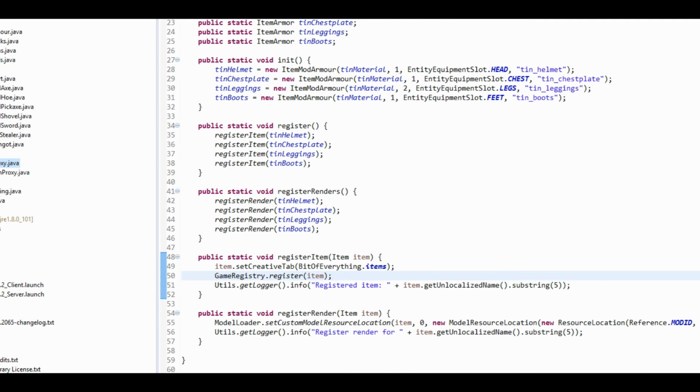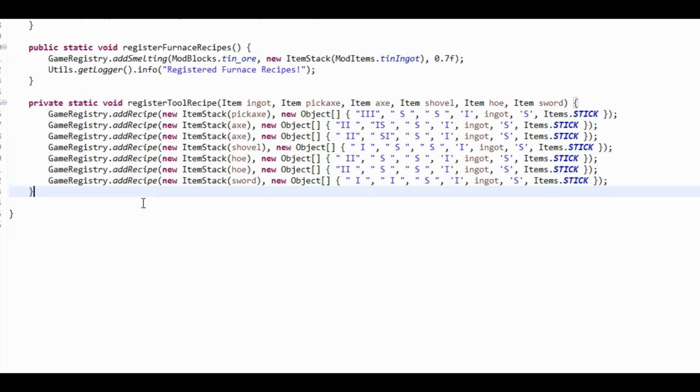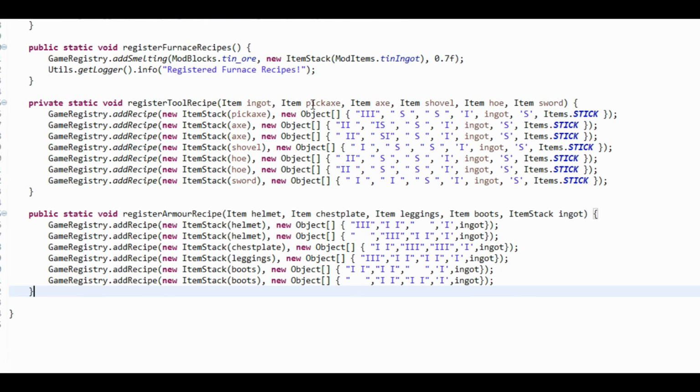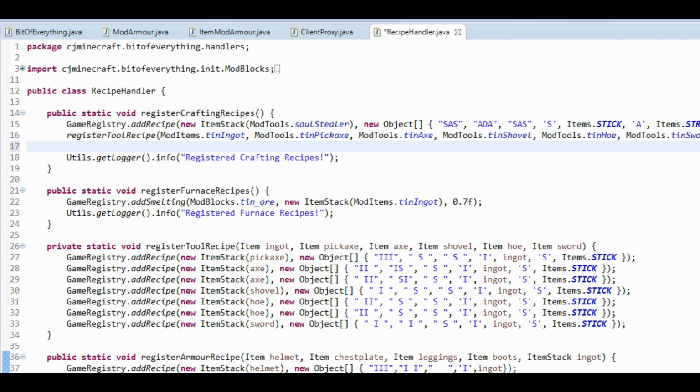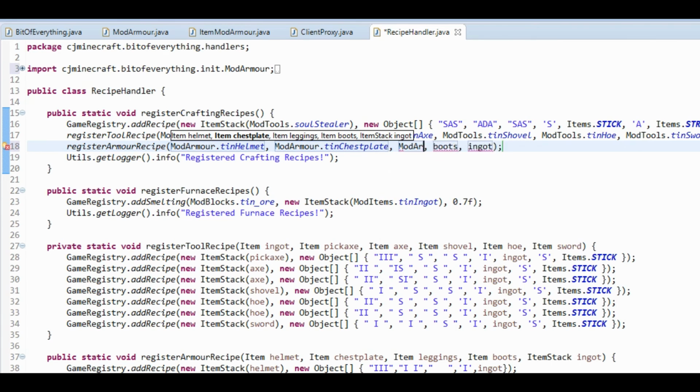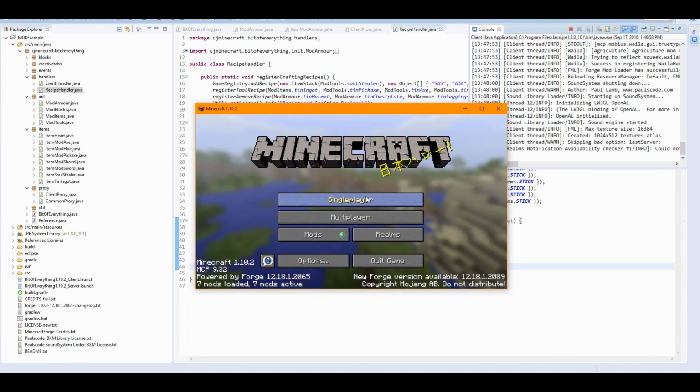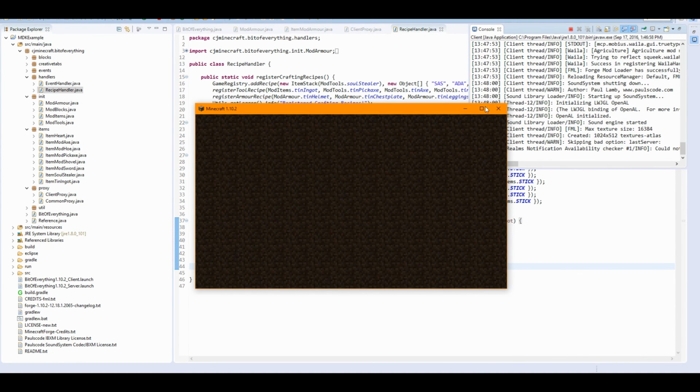Before we run the game, we probably want to get a recipe done for this. So in this recipe class, I've got a method here which you can copy and paste from the description, which will just register armor recipes. So all you've got to do is type in register armor recipe and do so. Yeah, that's our recipes done. So let's run the game. You should be able to see this armor in game. Okay, so the game's loaded up. Let's go inside of our test world to see these items in our game.